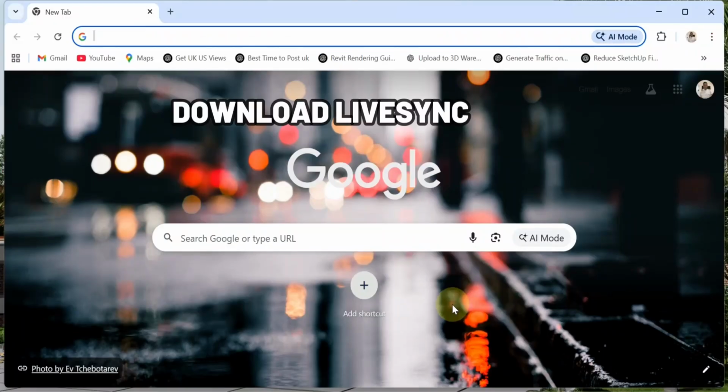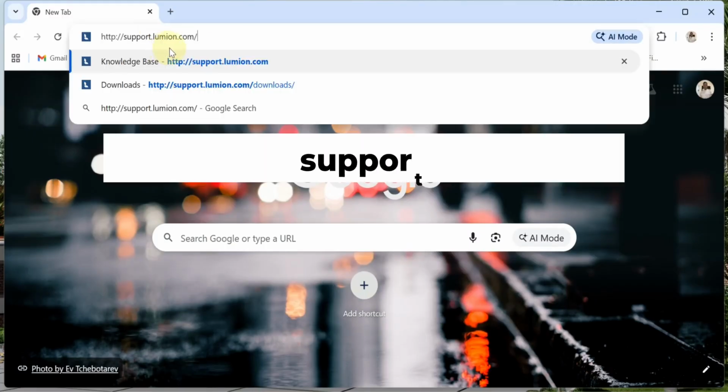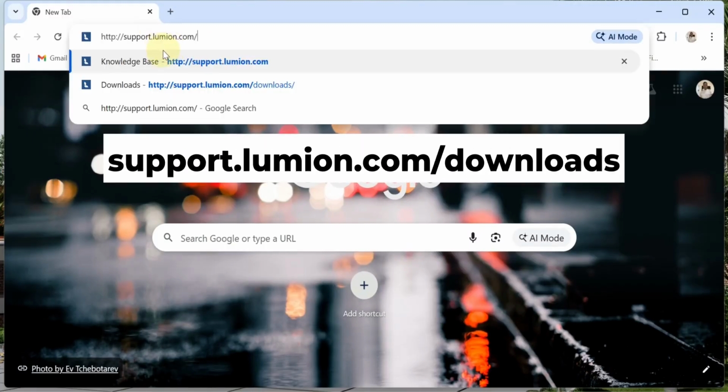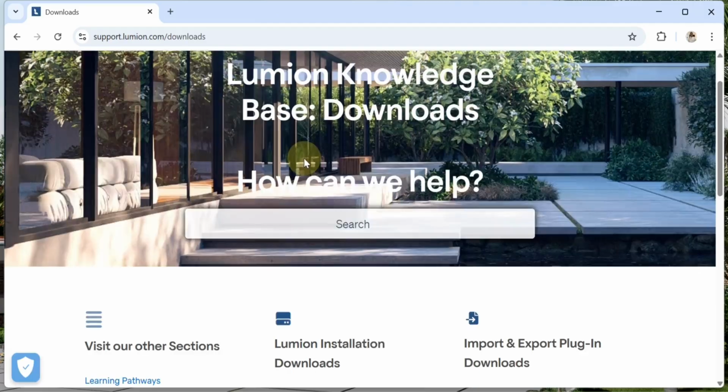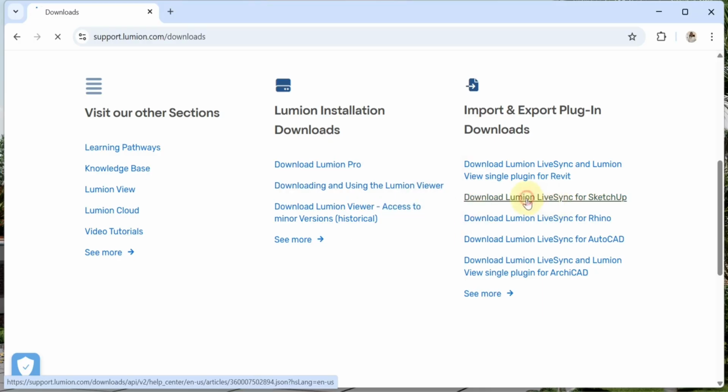Step 1. Download LiveSync. First, let's download the LiveSync. Go to the official Lumion support website. Type support.lumion.com/downloads. We are on the website now. Scroll down to download Lumion LiveSync for SketchUp. Click on it.